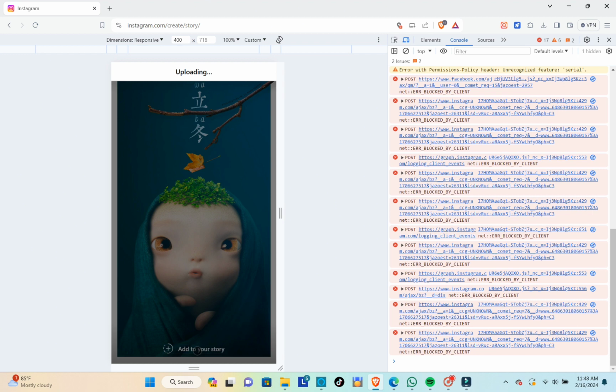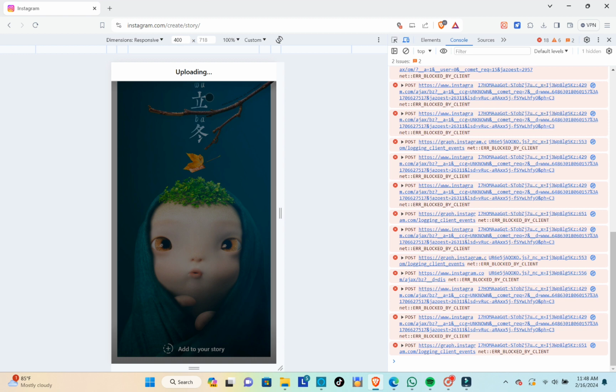And after that, you just have to click on the add to your story option. Then just have to wait for a few seconds. And then after that, your story or your picture will be uploaded.